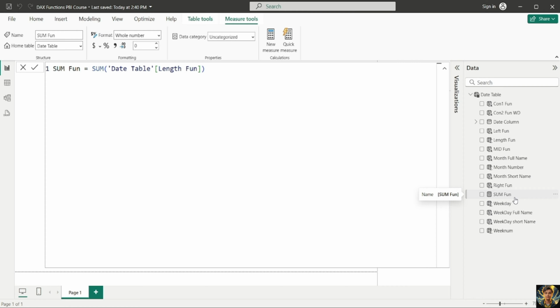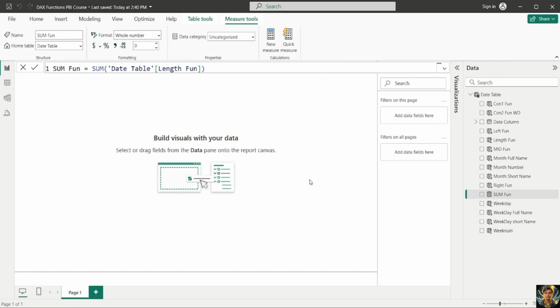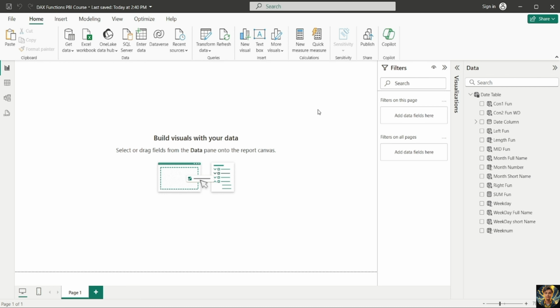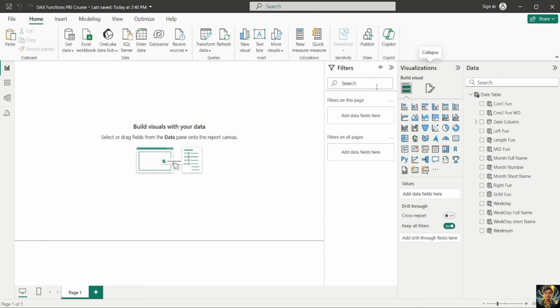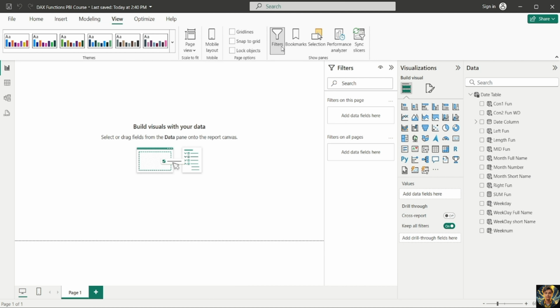In the data pane, you can see this measure, sum function, and we want to represent the value that is contained in the sum function measure. So I will first click on the blank area in the canvas, and then I'll expand the visualizations pane. So far, we do not need this filters pane. So under the view tab, I will unselect the filters option. So it is gone now.